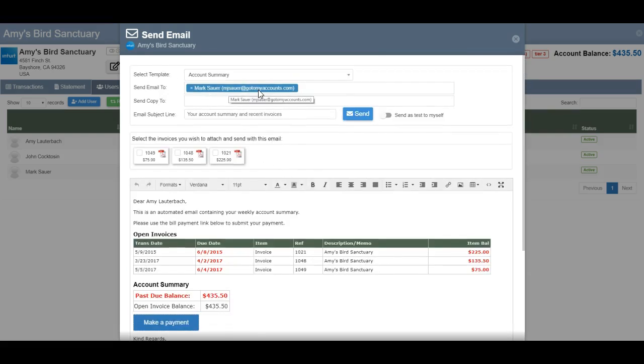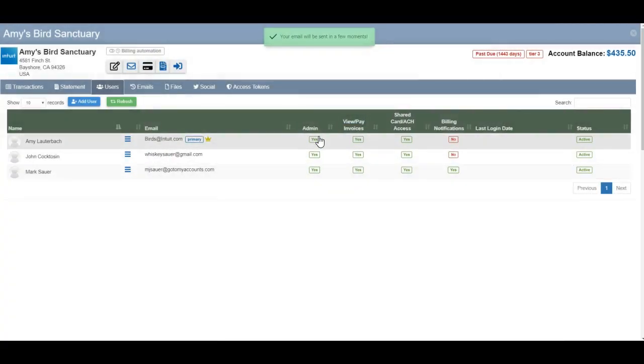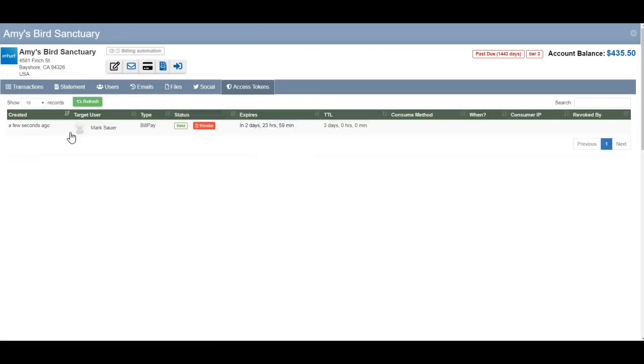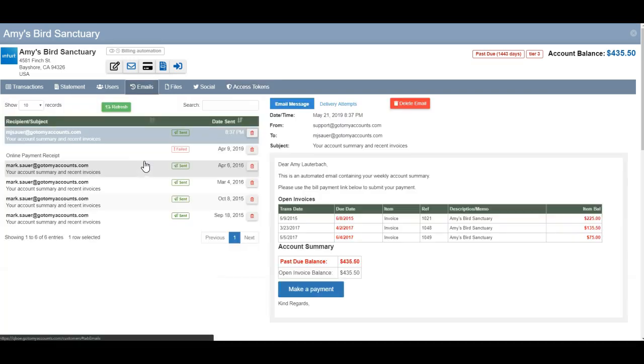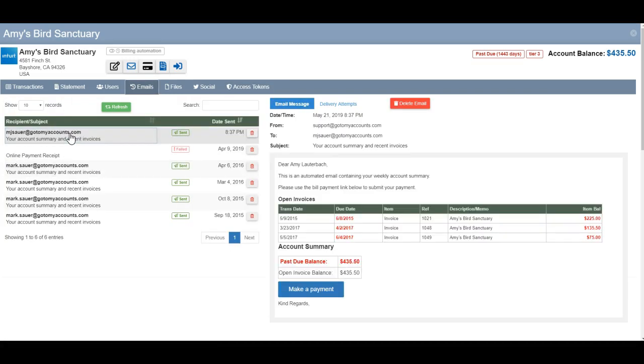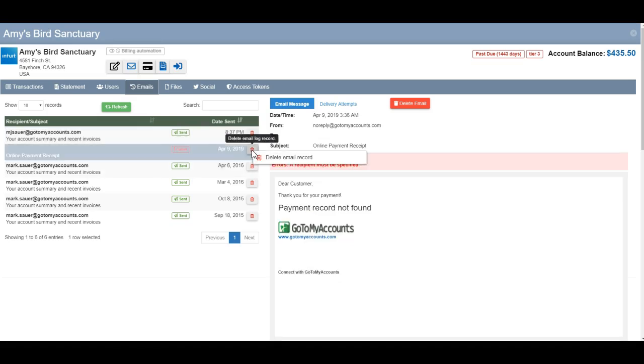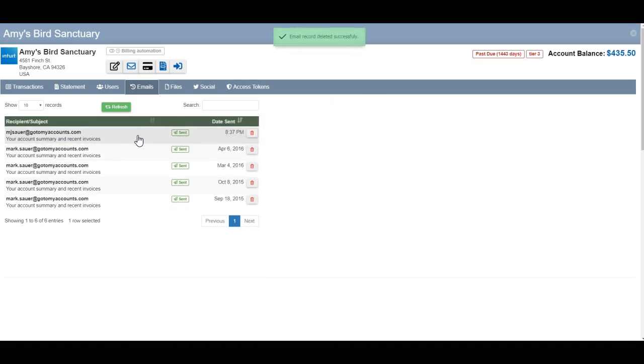Now since I'm actually a user on this account, when I send this out, it really is going to create a token, and it's going to be for me. So if I click on tokens, this just got created a couple seconds ago. This is the one for my user record. If I go to emails, let's see. That's the one, this is the email that just went out. All right, that's old.